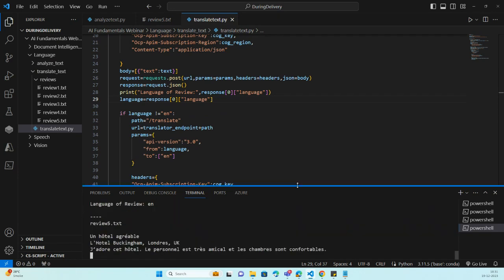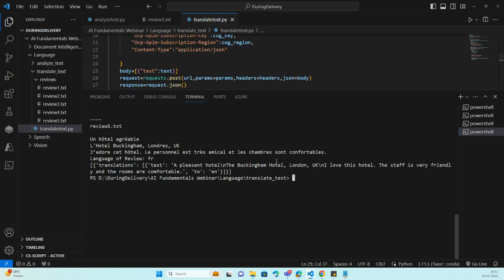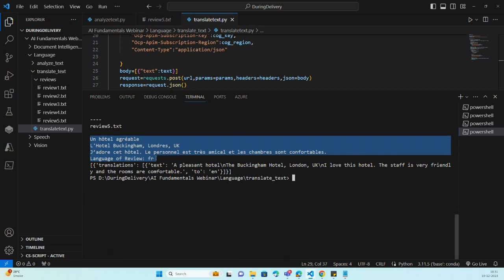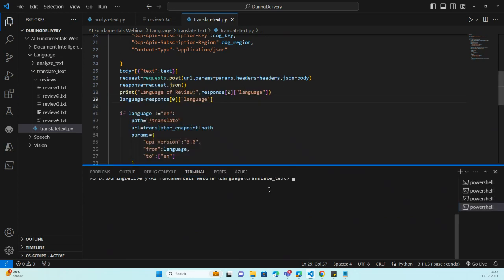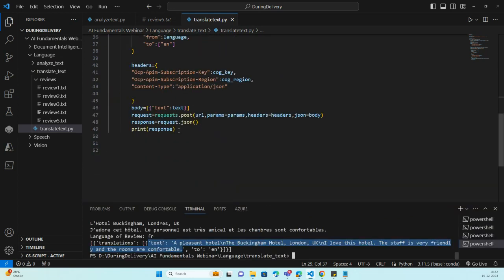And fine, and now you will see what will happen is if the review is not in English language, it will convert it to English language. For example, this last review was French, and French is obviously not English. That's why it converted to English. You can see the review has been converted to English, but there is some other unnecessary information printed on the screen. I don't want to print that unnecessary information. I only want to print that translated review.